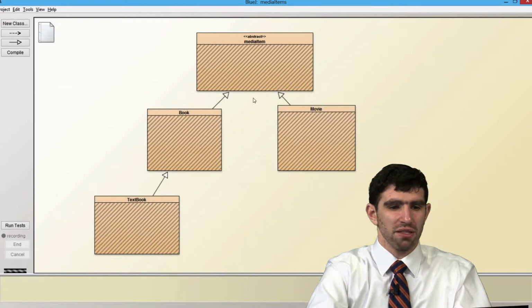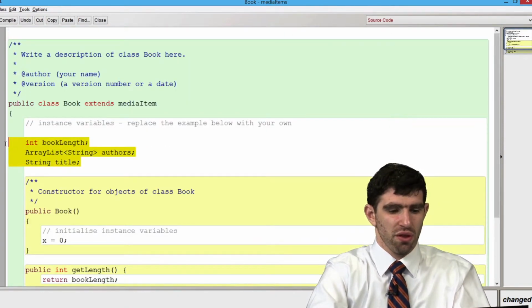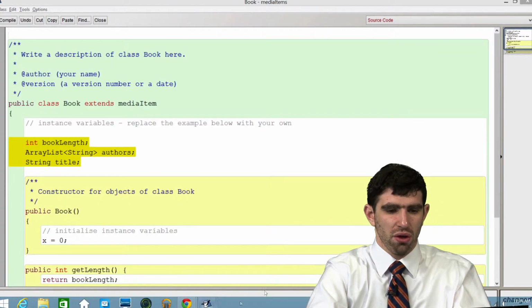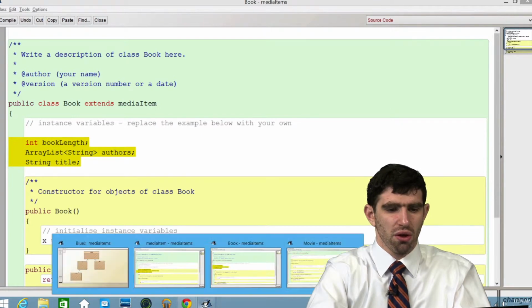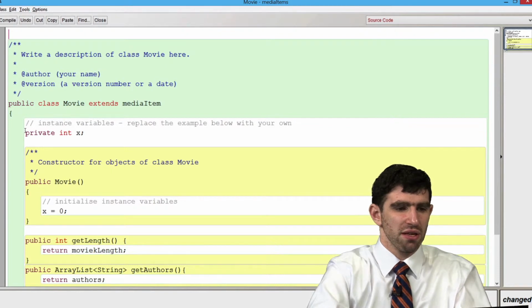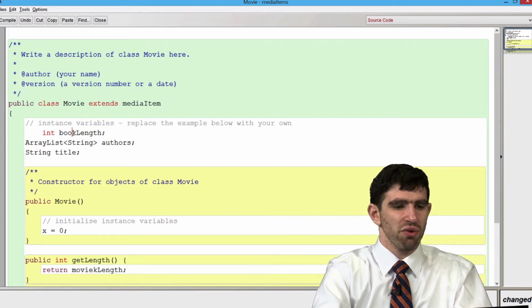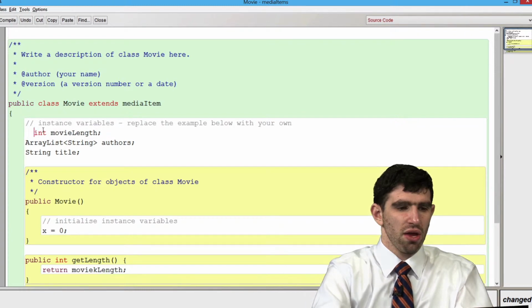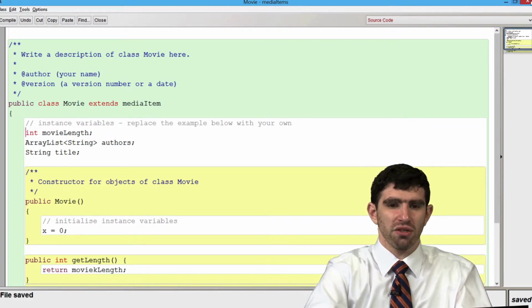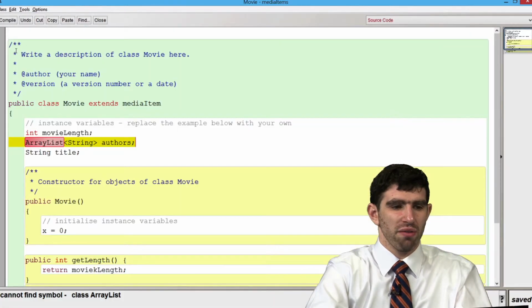And so let's go back to book and get the variables from up top. We're going to put them back up on top here. We'll get rid of this instance variable, and we'll put these in. So we'll change this from book length to movie length. Save it. We'll compile the whole thing and make sure everything works properly.